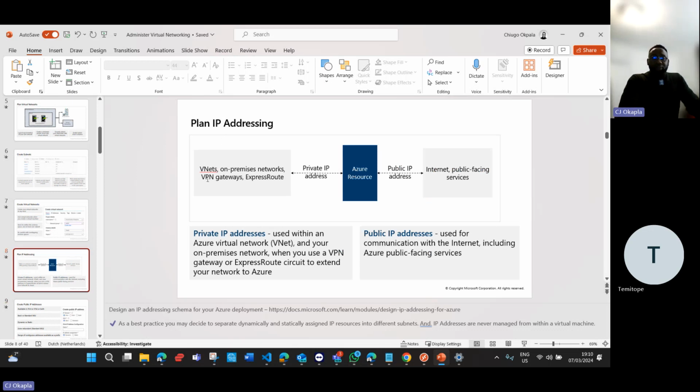So planning your IP addressing, you can design an IP addressing schema for your Azure deployments. As a best practice, you may want to separate dynamically and statically assigned IP resources into different subnets. And IP addresses are never managed from within a virtual machine. So you have a VNet, an on-premises network, or say an ExpressRoute, and then there's a private address you configured, and that's for an Azure resource itself. And then for the public outbound, you have public IP addresses.